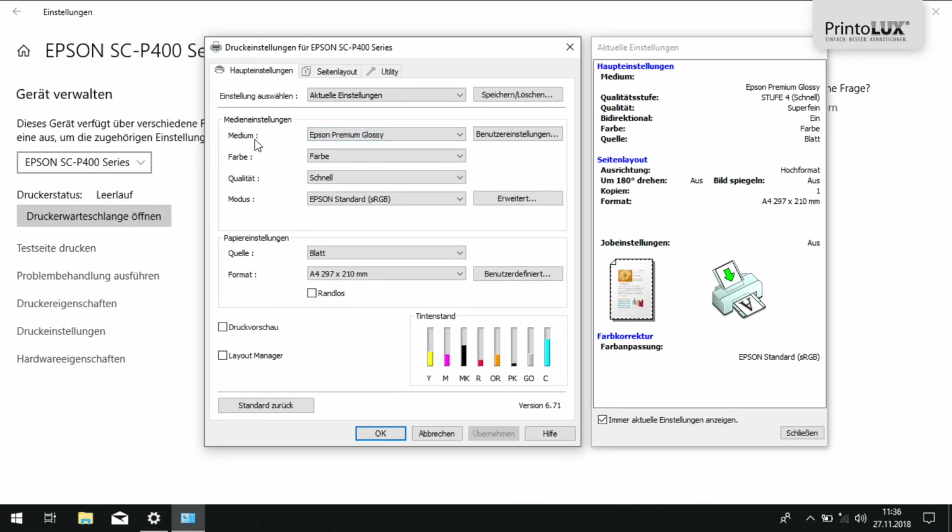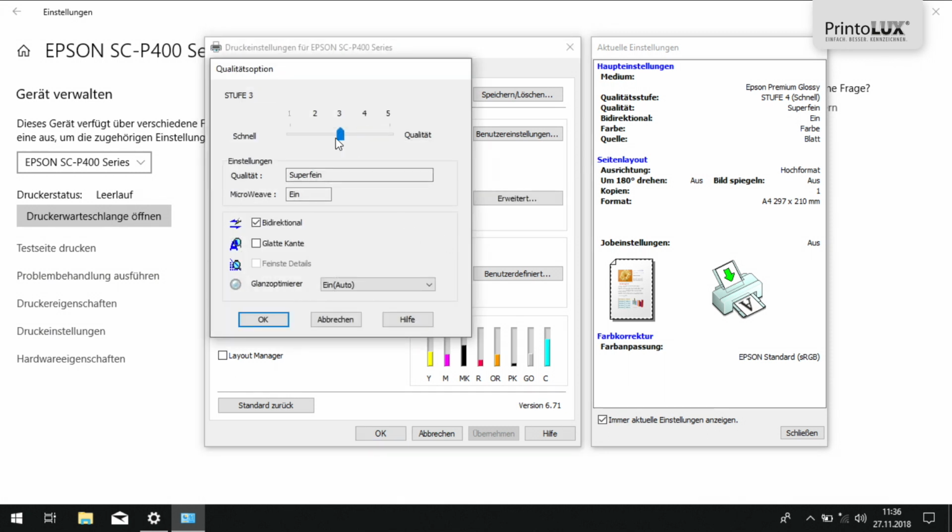We don't need to adjust much here. Medium, Epson Premium Glossy, that fits. We want to print in color. Under Quality and Quality option, we can configure the desired quality setting.